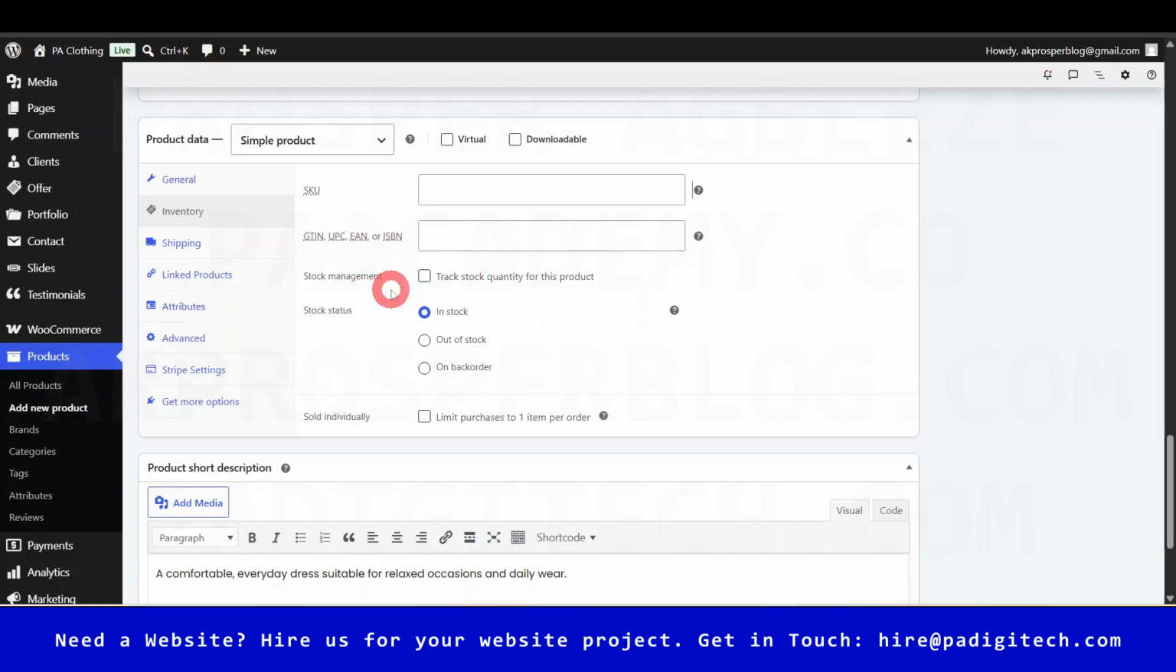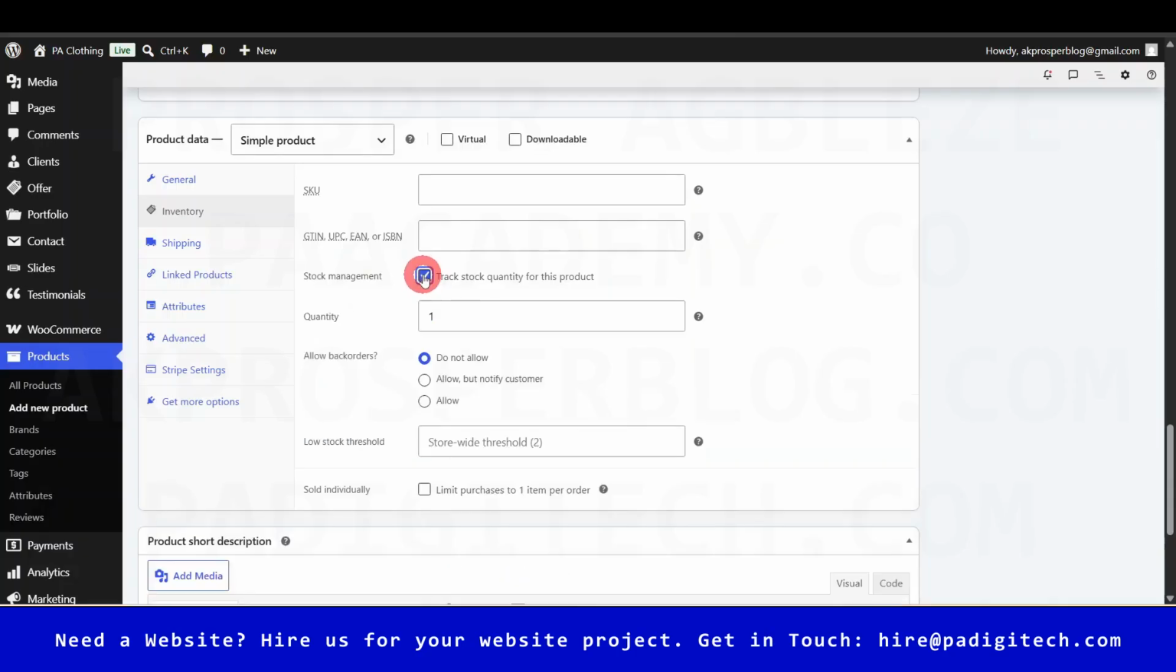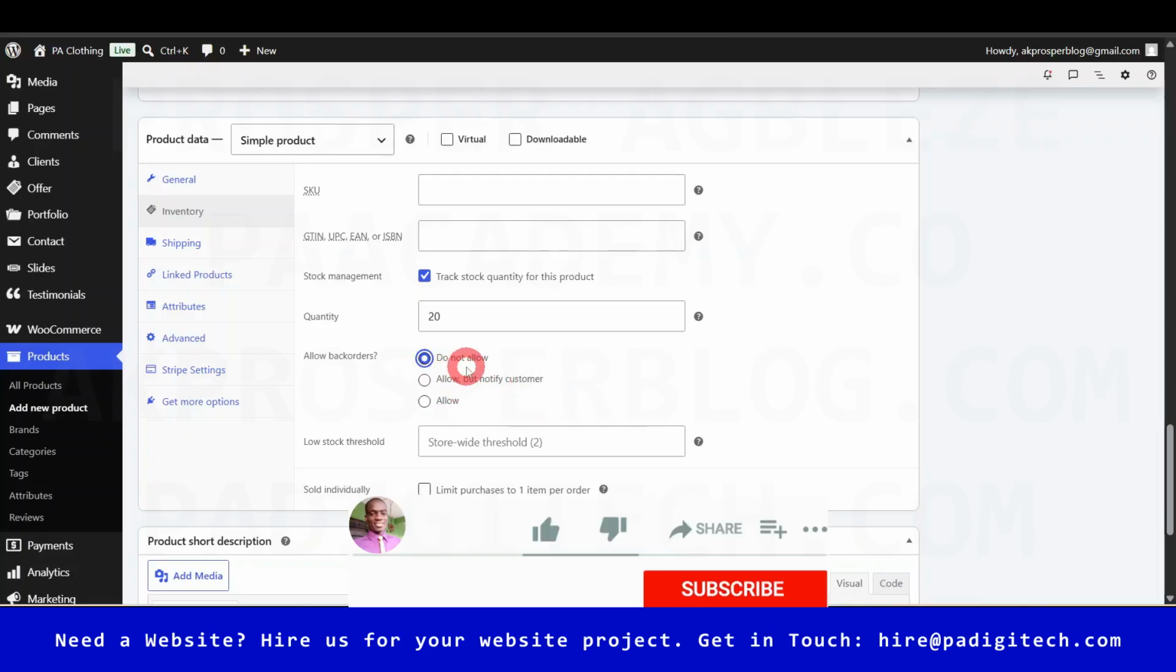Now for stock management, if you want to make use of stock management, you check this option. With this, you can now select that, okay, for this product I have 20 pieces of it in stock. Then allow back order. It's currently set to do not allow. That means if this product is finished or no longer available, maybe you've sold all the available quantity, and you want people to still be able to order it, then you click on allow. Okay, so that's the meaning. People can back order. That means the product is not available, but you want people to still be able to purchase. So if you don't want to allow, you do not allow.